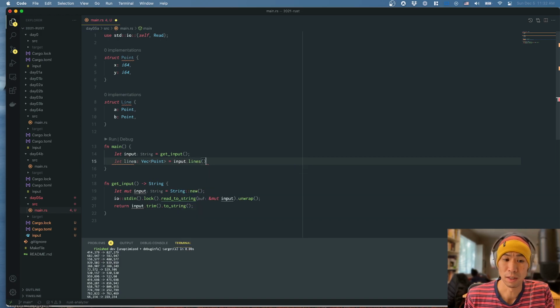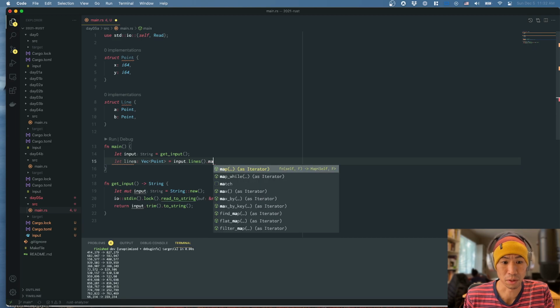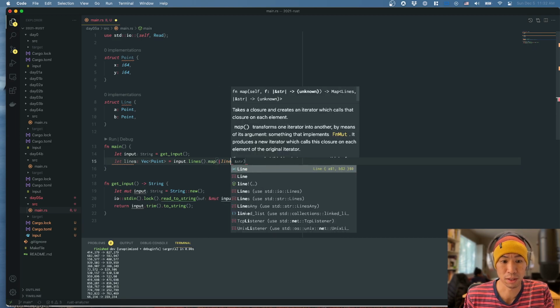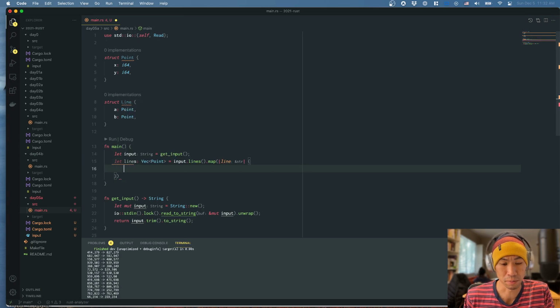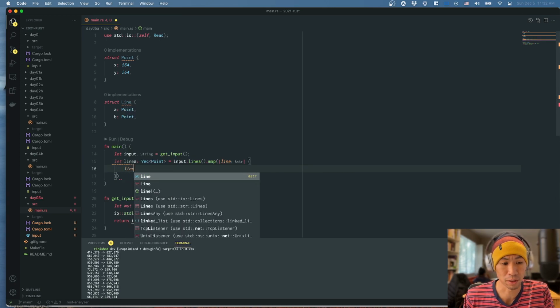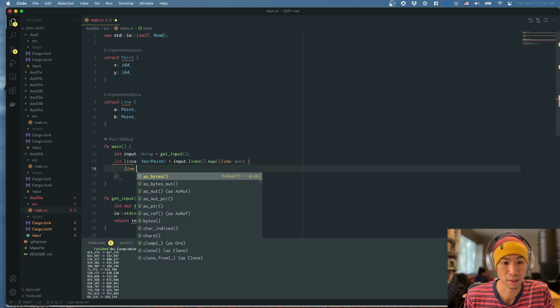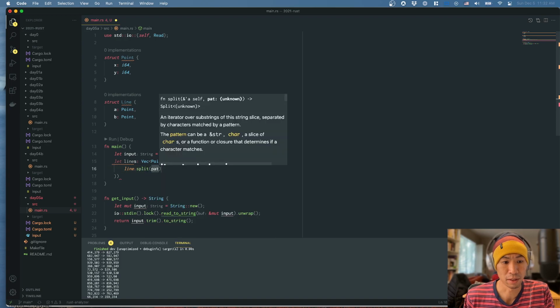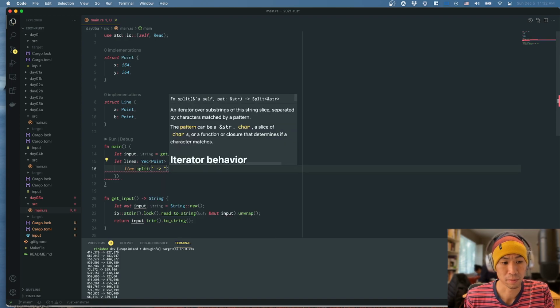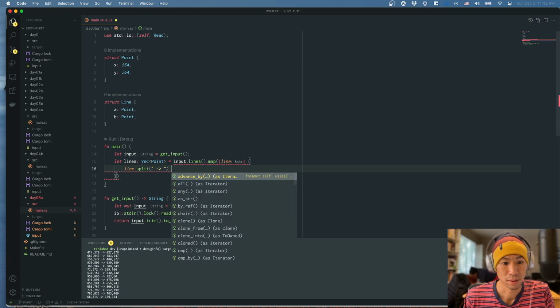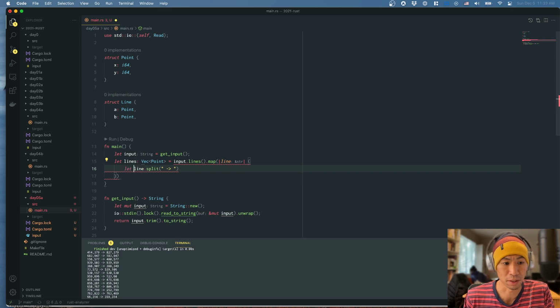Input.lines. And what we're going to do is map over this, giving us a line, which is a string. And this is going to be the interesting piece of code here. So with that, we're going to take this and split it along this string. And then here, we're going to basically get two chunks.